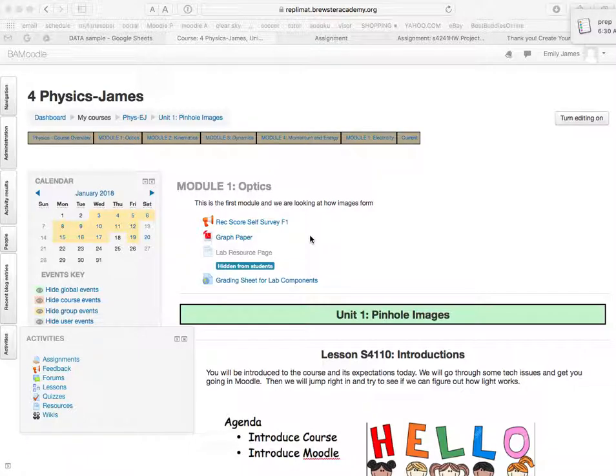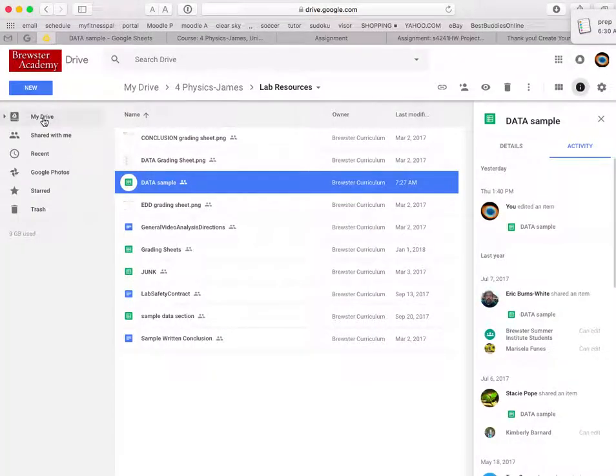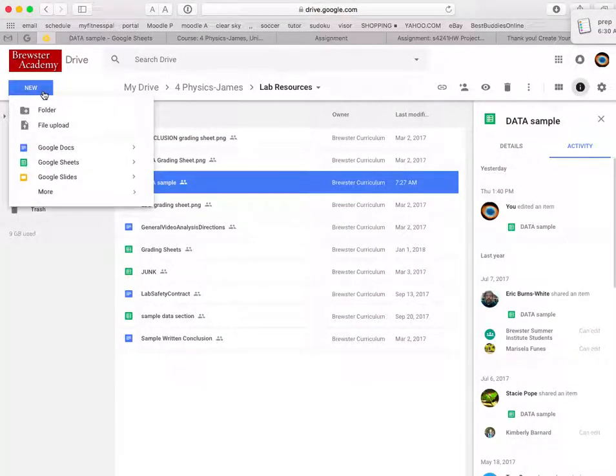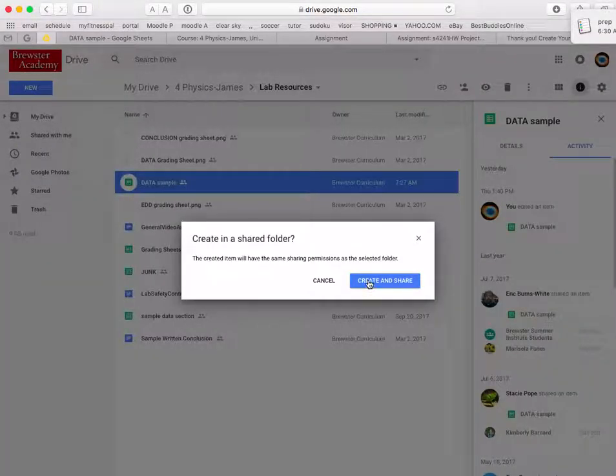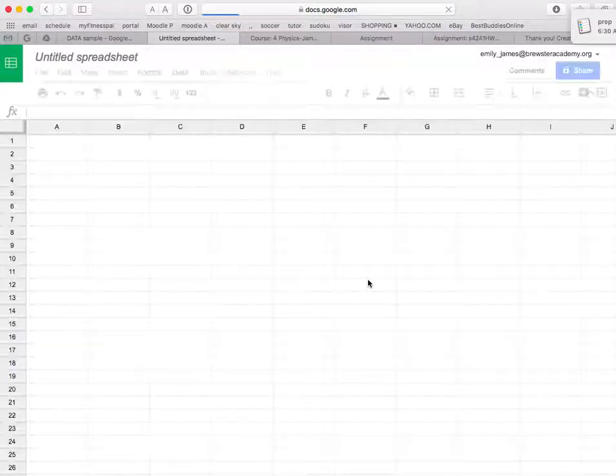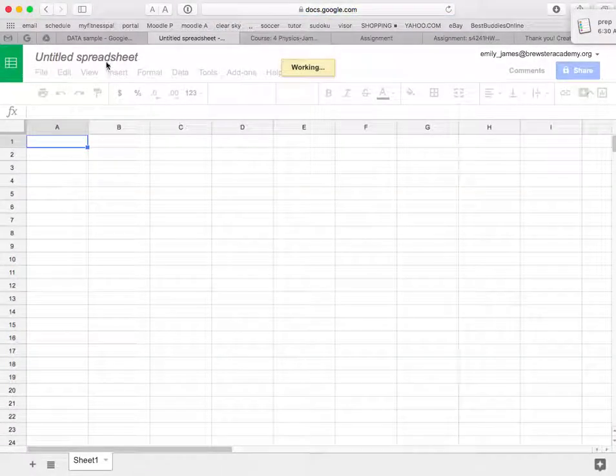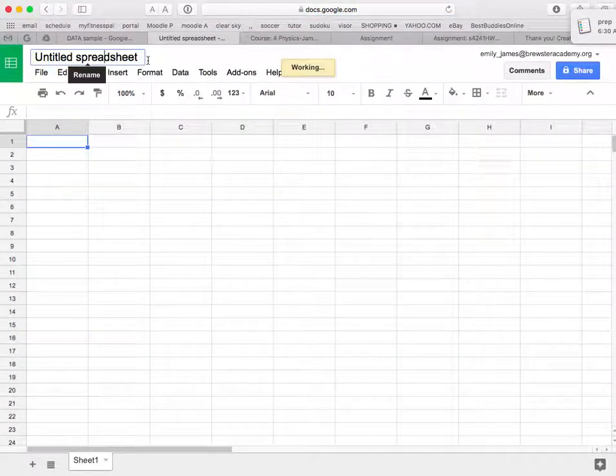So when you have your data and you're looking to do a data table, the first thing to do is to go into your Google Drive and make a new Google Sheet. Okay, you should name your sheet. I'm going to name this sample data table.